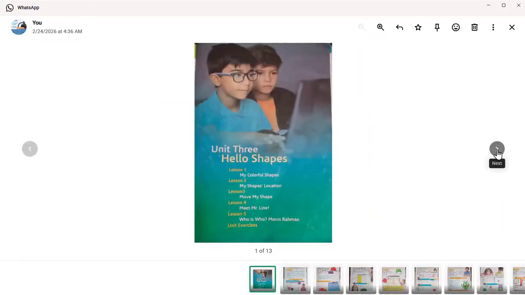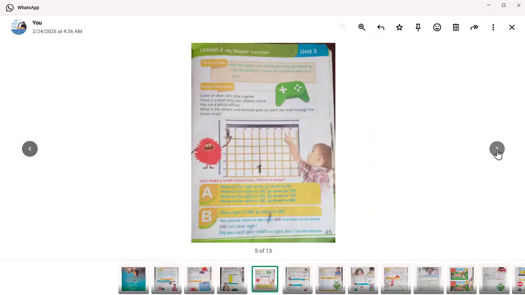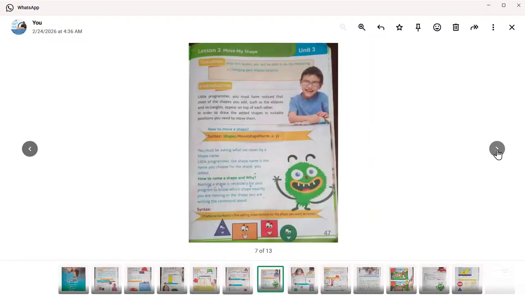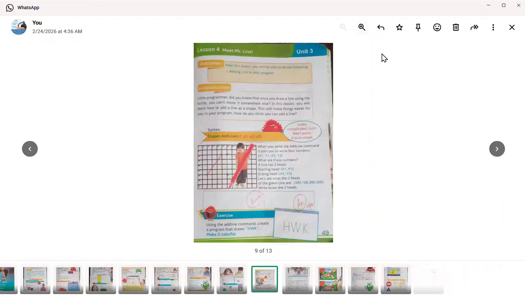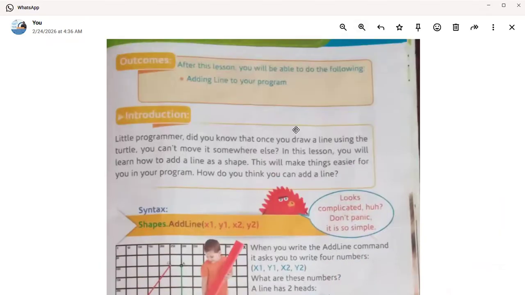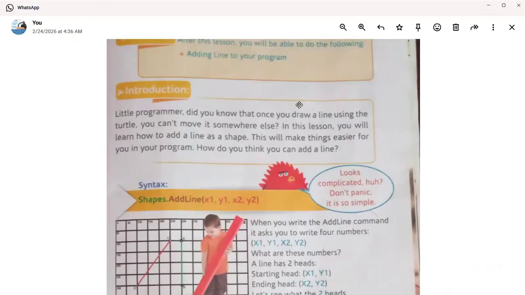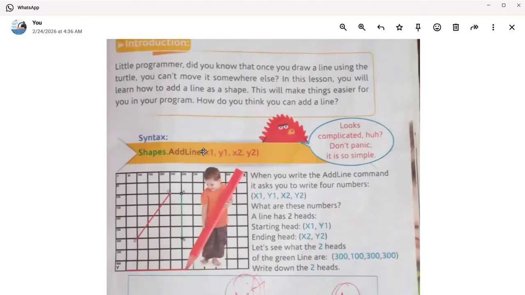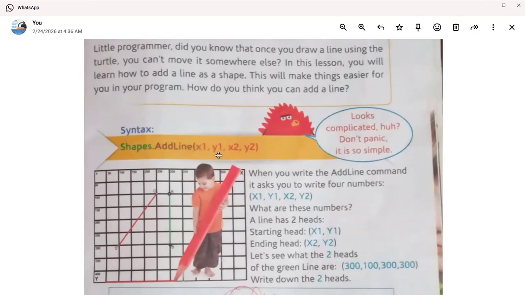First, we will take a look at what lesson number 4 is. Here we have lesson number 4, Meet Mr. Line, from unit number 3. After this lesson, you will be able to add a line into your program. So little programmer, did you know that if you want to draw a line, you give directions to the turtle? But we have another command, which you add in your program, and you can add the line very quickly.